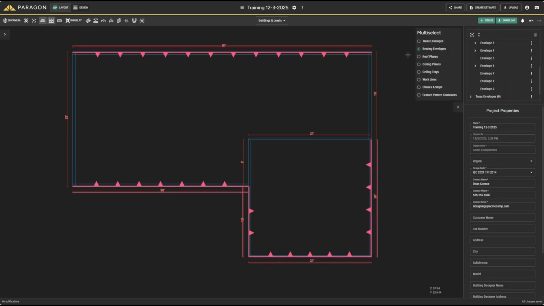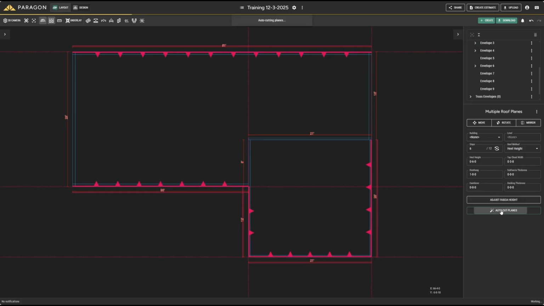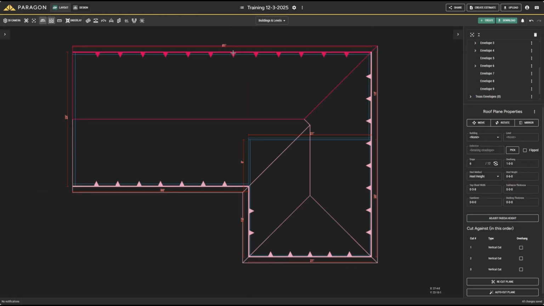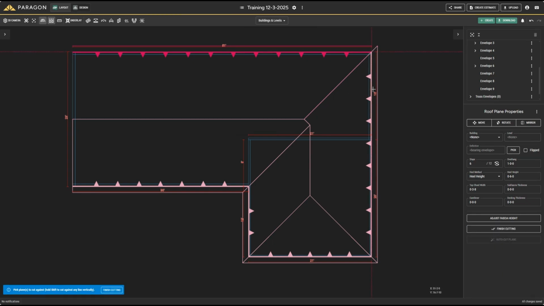It's possible to cut planes individually, or you can use Auto Cut. Let's try Auto Cut. First, we need to select all roof planes. Then select Auto Cut. It did a pretty good job. However, we wanted this rear plane to be cut as a gable. So I'm going to select the plane, recut the plane to come along this gable wall.